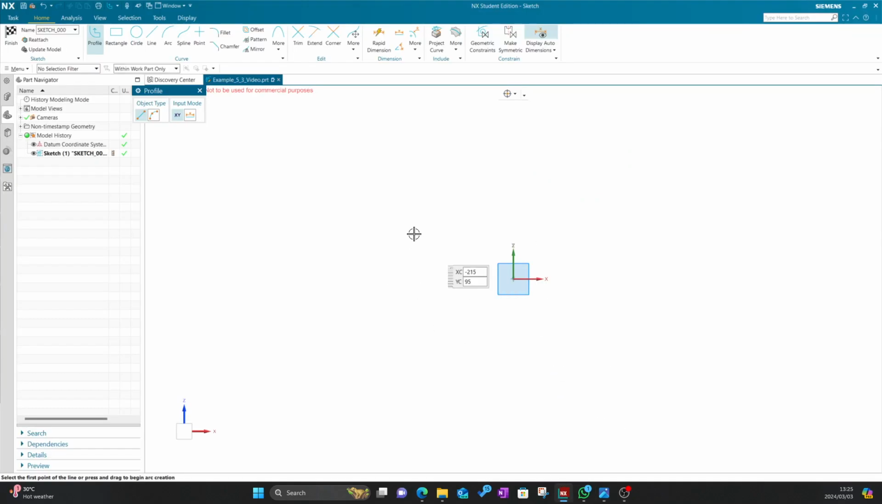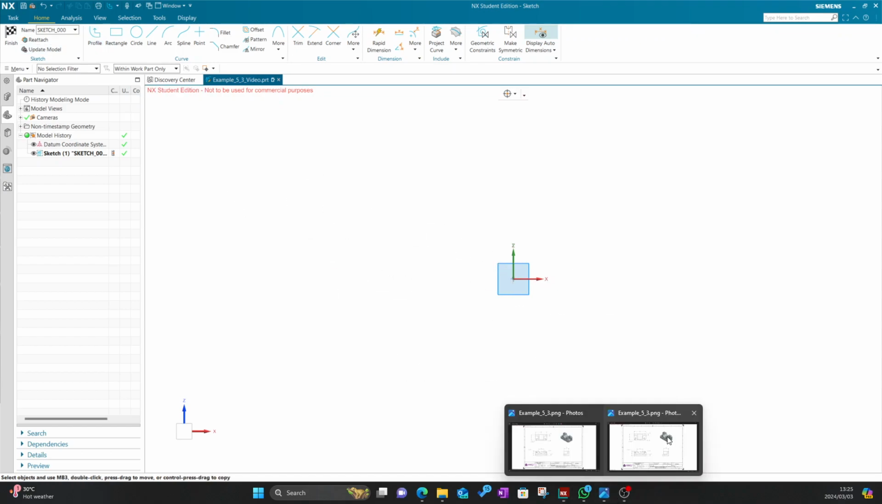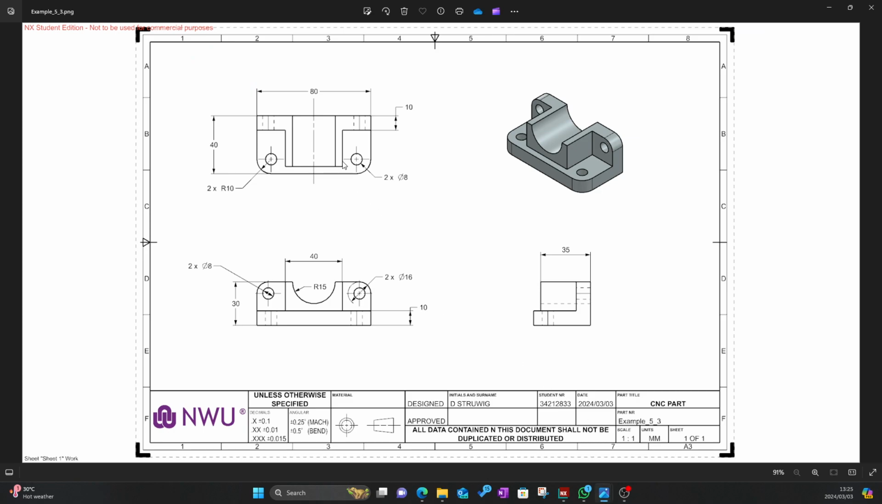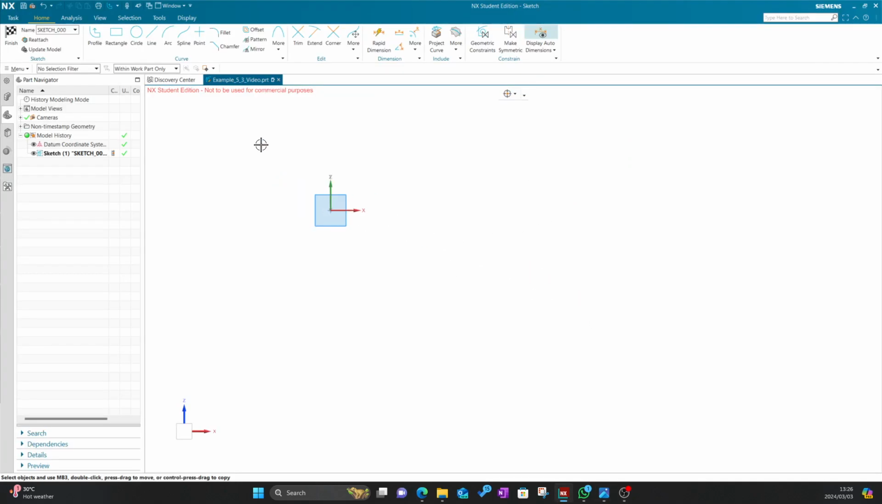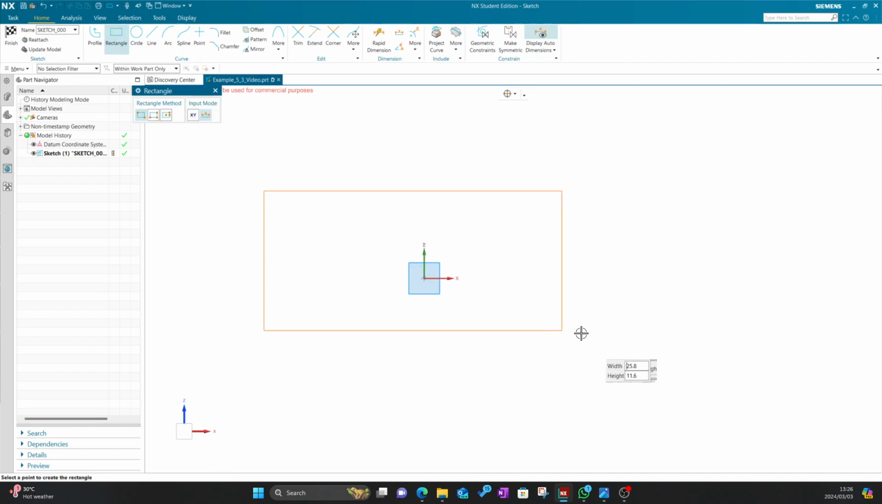If you go to the NX environment, I've already started my sketch on the front plane, and we're first going to start by creating the block. This block, if you look at the front view, is 30 millimeters high, and if you look at the top view, is 80 millimeters wide. So we're going to create the front sketch representing these dimensions. We're going to use a rectangle, and create 80 millimeters wide and 30 millimeters high.